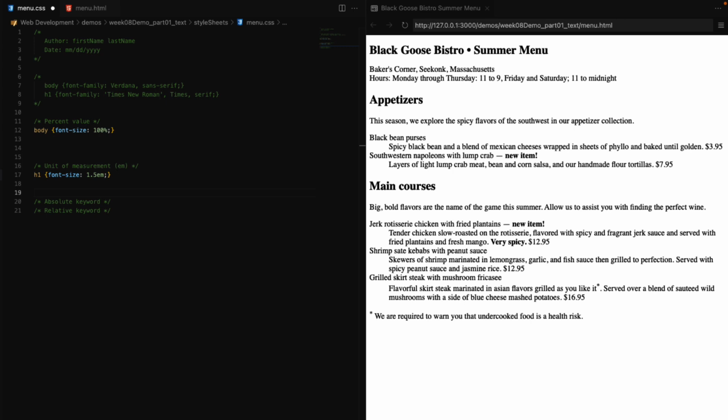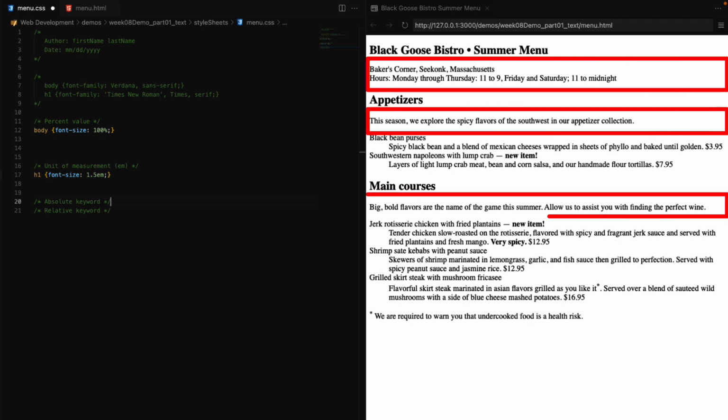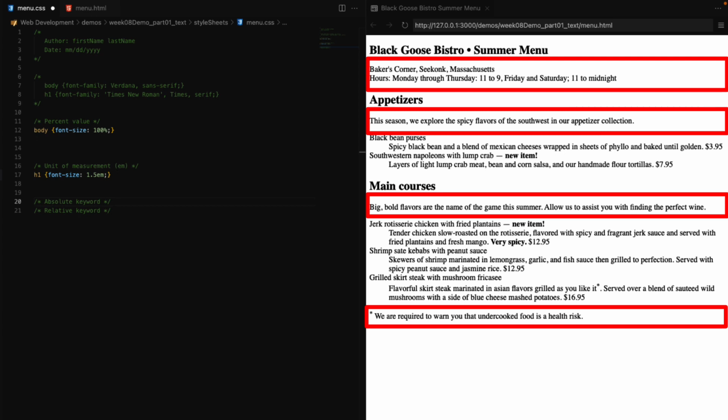Now I want to quickly mention what an absolute keyword is and what a relative keyword is. Let's assume that we set all of our paragraphs in our body to be extra large.